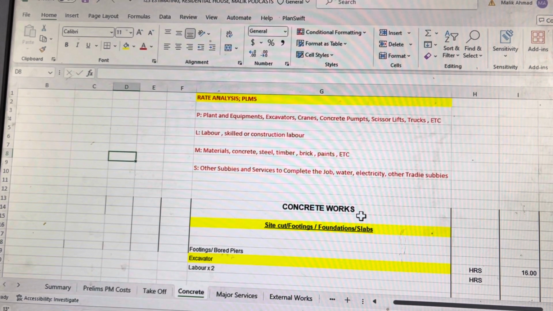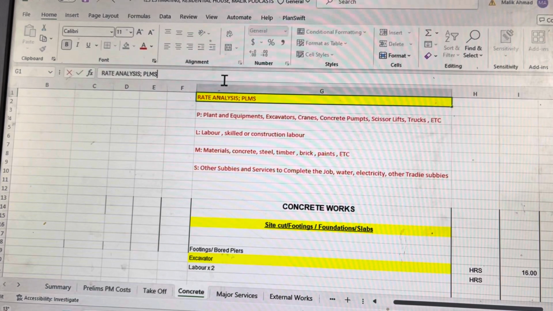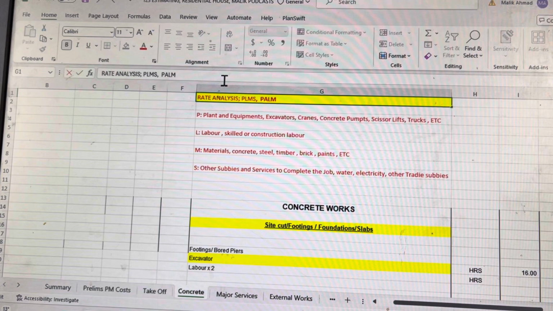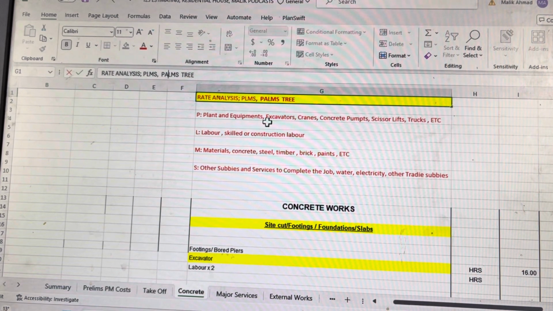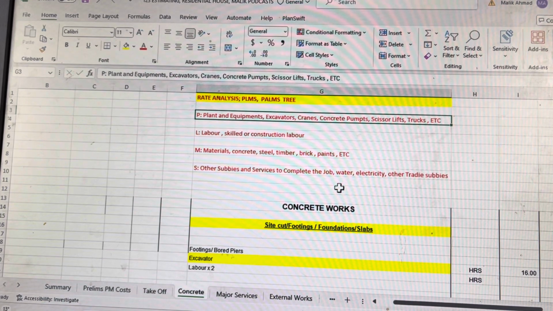So coming to the rate analysis, which is very critical, I would say we sum this up in this abbreviation, PLMS, or to remember it in an easy way, you can say palm tree. You can remember palm tree, yeah? Palm tree. So just the A is silent here, and you'll say palm tree. So what is palm tree? First is the plant and equipment which is required to complete this job.